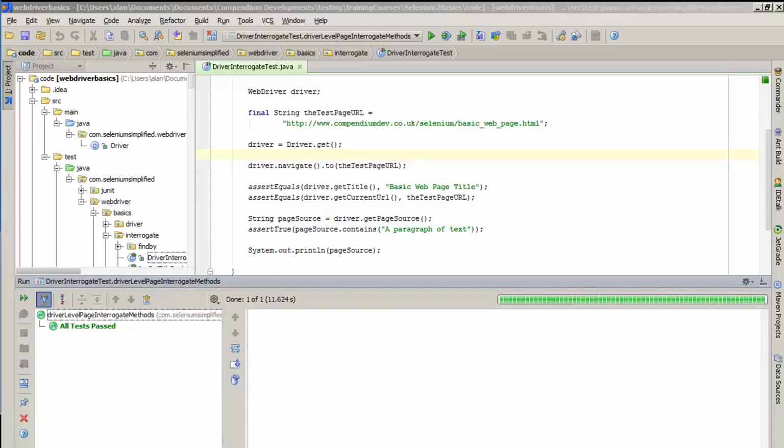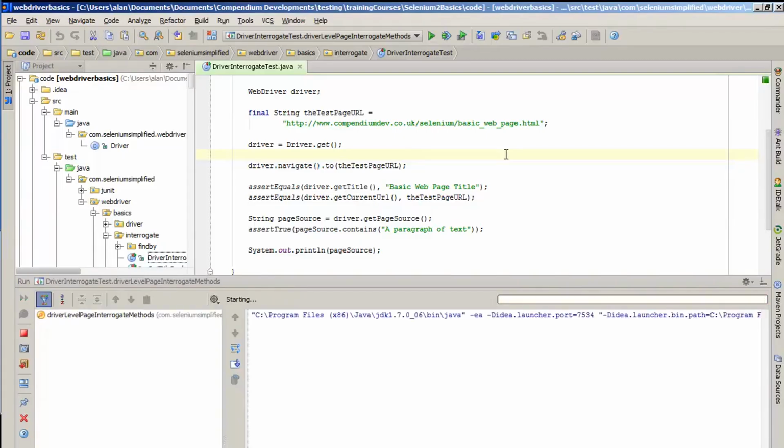And welcome back. So I hope that went okay. This is my test. This is one I wrote. I'm going to expand this and show you in more detail in just a second. So let me just run this first of all. If I do Control-Shift F10, then it will run this test.